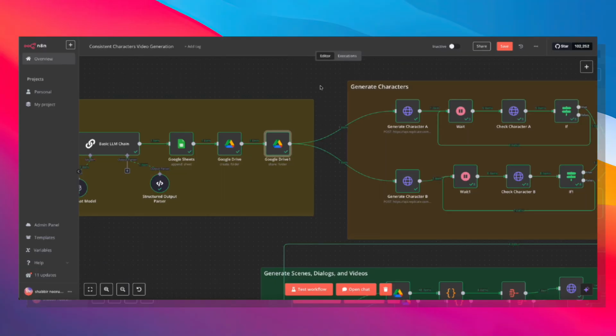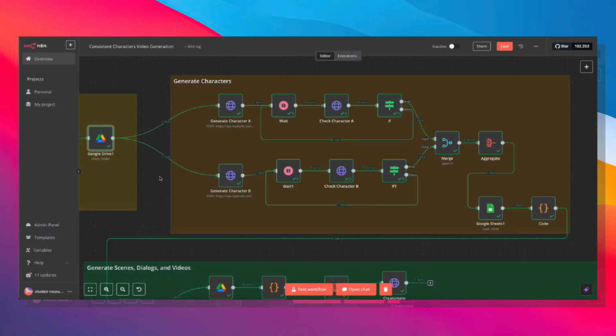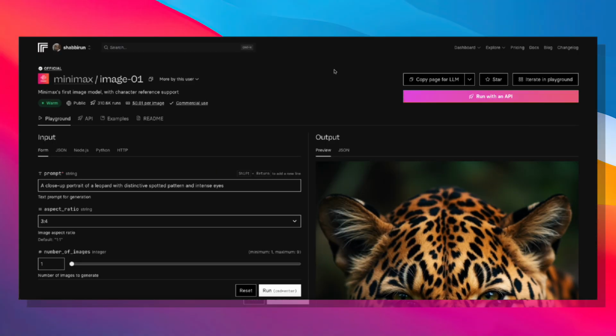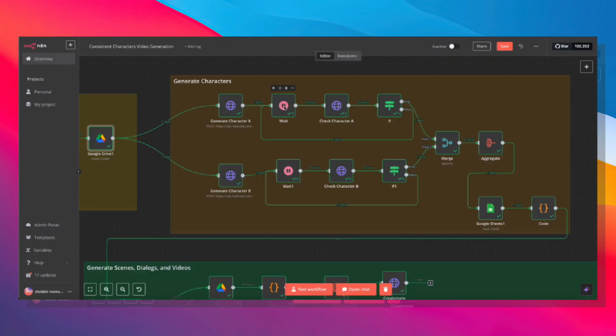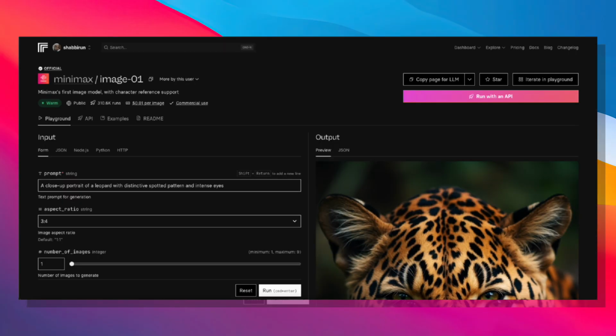Now from here, the workflow is going to split into two because we need to generate two characters. To generate the characters, I'm using the MiniMax model from Replicate. MiniMax is a fairly cheap model at 1 cent per image that has character reference support. So we call the Replicate MiniMax model to generate a consistent portrait-style image for each. Each branch has a wait node, which checks whether the image generation has completed or not. If the image generation is complete, it moves on to the next node, and the same thing goes for character B. Before moving on, let me just dive into MiniMax and show you what parameters you need from here.